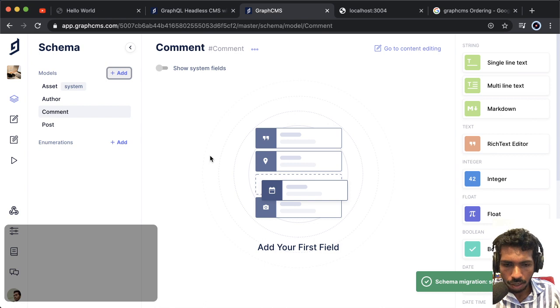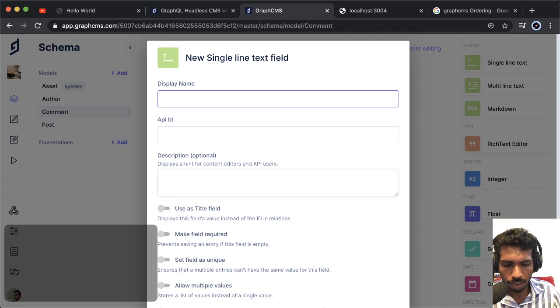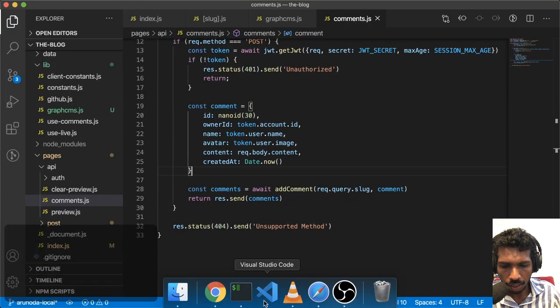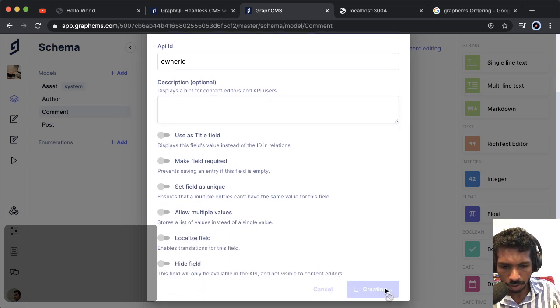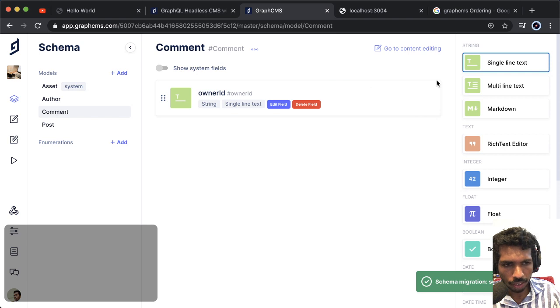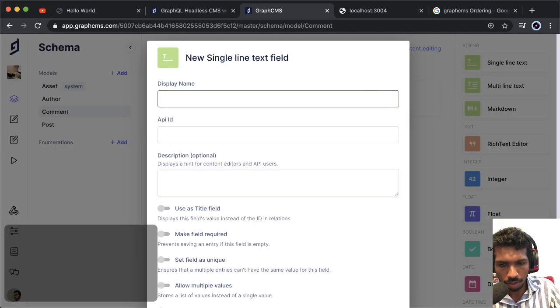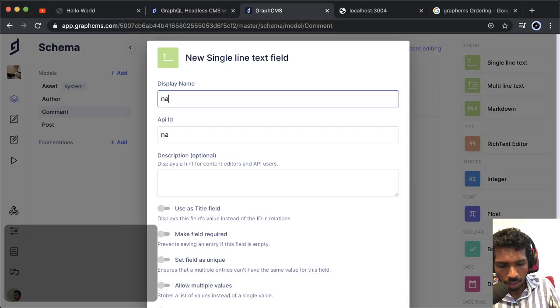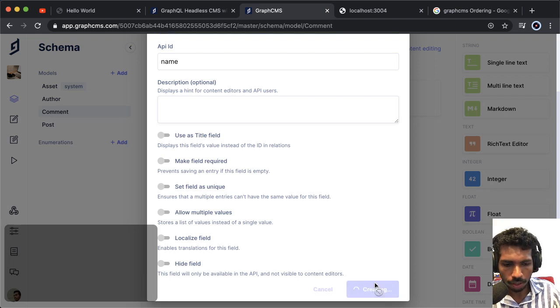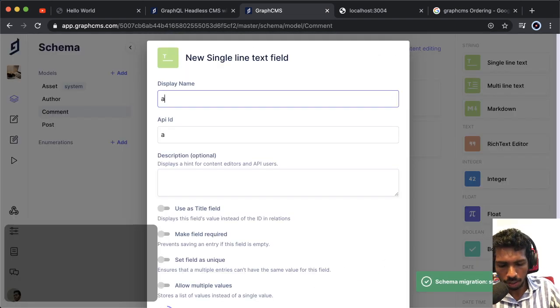All right, let's add some fields. Single line text. So this is how I model. What are the things I have in the comment? ID, own ID, name, avatar, content, creator. Okay, own ID. All right. Then do we have duplicate? No. Right. What are the things? Own ID, name, avatar. Name. Okay, avatar.